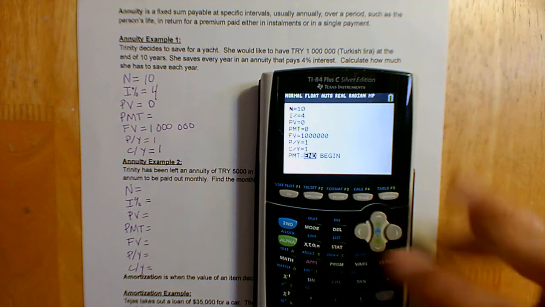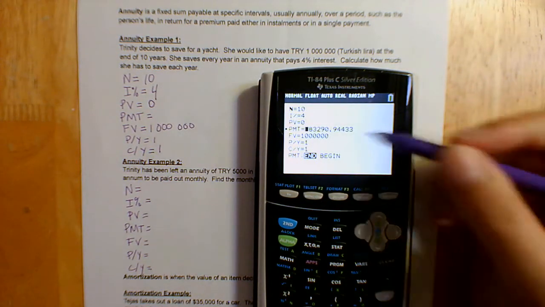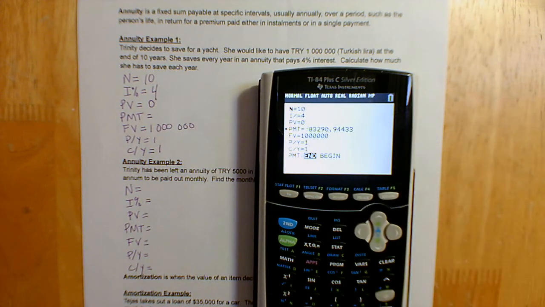All right, let's go back up and see. Alpha, enter. Oh my goodness. She needs to save $83,290.94. Let's always round to that second decimal.